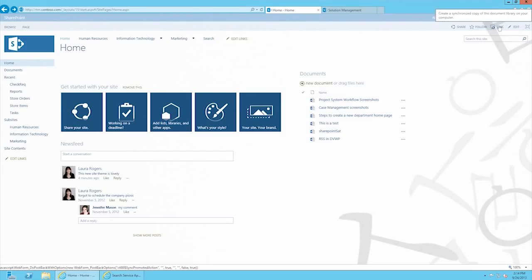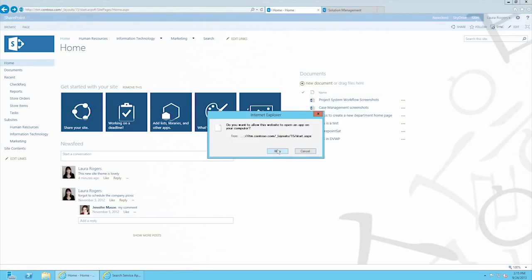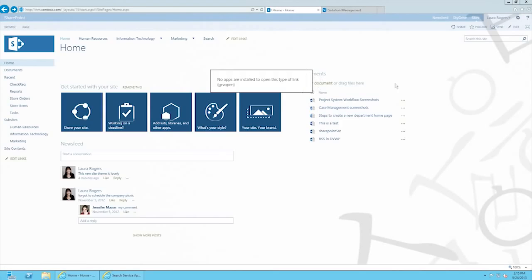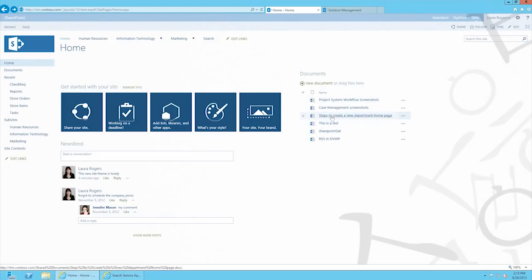The sync button is going to create a synchronized copy of the documents in a document library. So that means I can take stuff offline. I can take this library here, I can click sync, and that's going to pull that whole library down. I don't have the app installed right now, but I can have offline use of that information. So that way I can take it offline, work on these documents later, and then when I plug back in, synchronize it back up to SharePoint.